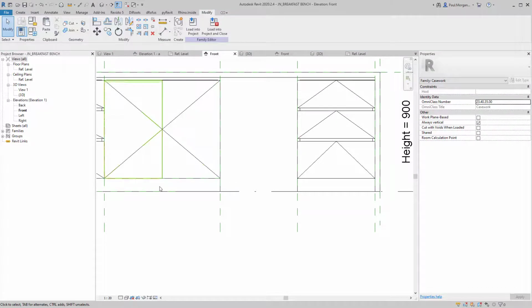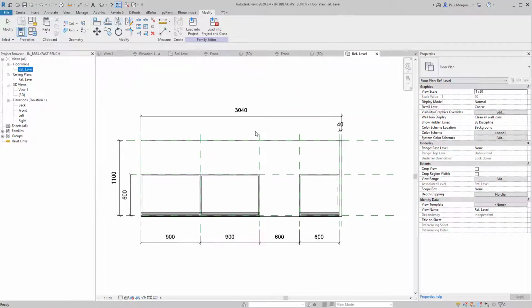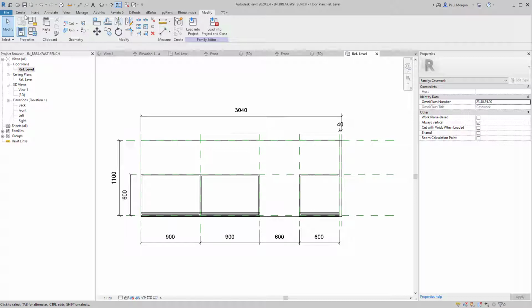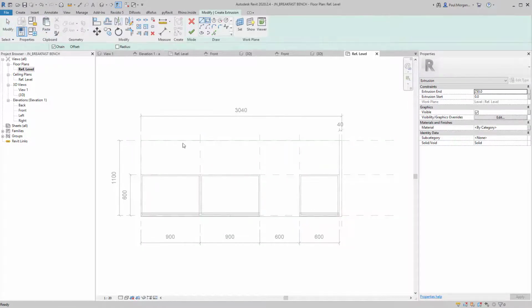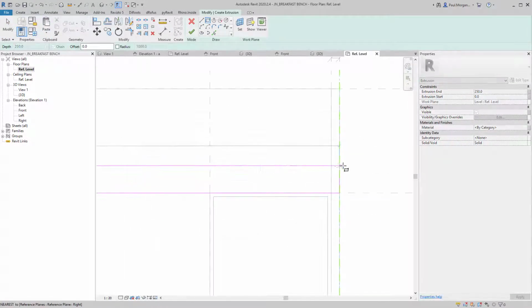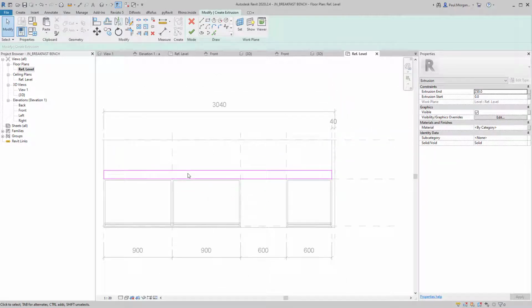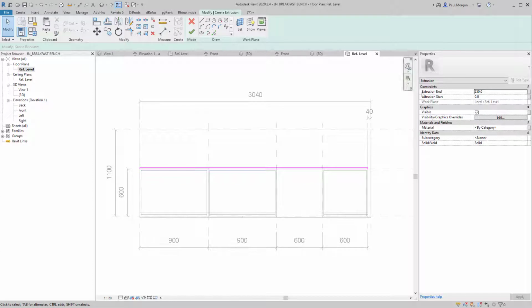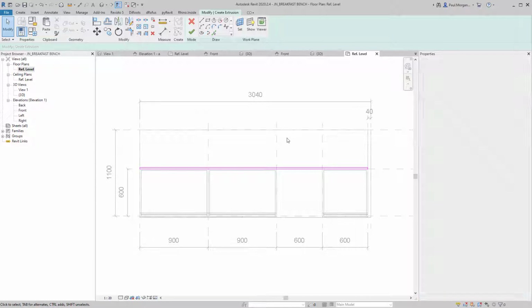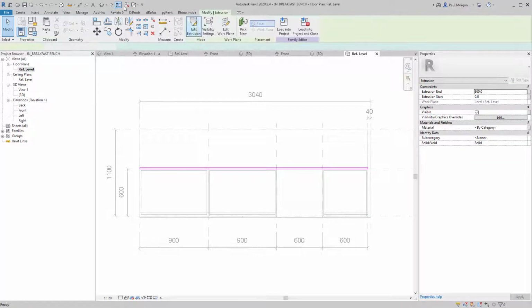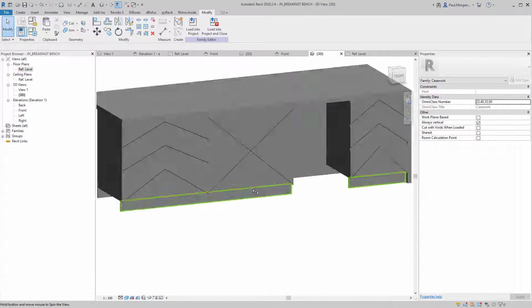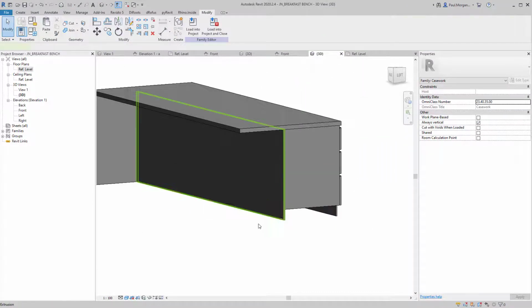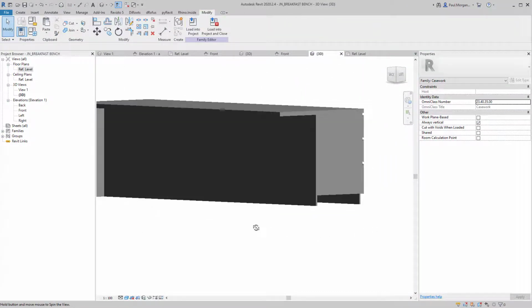There we go. Okay, and then for the back plate, I'm going to go to our floor plan, create extrusion again, and I'm just going to draw another rectangle from here to here, and then just click on this magenta line, make sure it's just 18 mil. Okay, and the start will be at 0, and the end would be at 860, and then okay. Go to our 3D, and you can see that it's covered up the back of our cabinetry neatly.